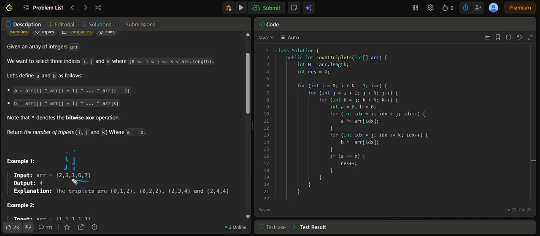So we are going through all the possible 3 indexes and finding the XOR of i to j minus 1, and the XOR of j to k. If both are the same, increase the count. So this is the logic. The time complexity is this: three n's here, and this will be another n. So n power 4 is the time complexity.